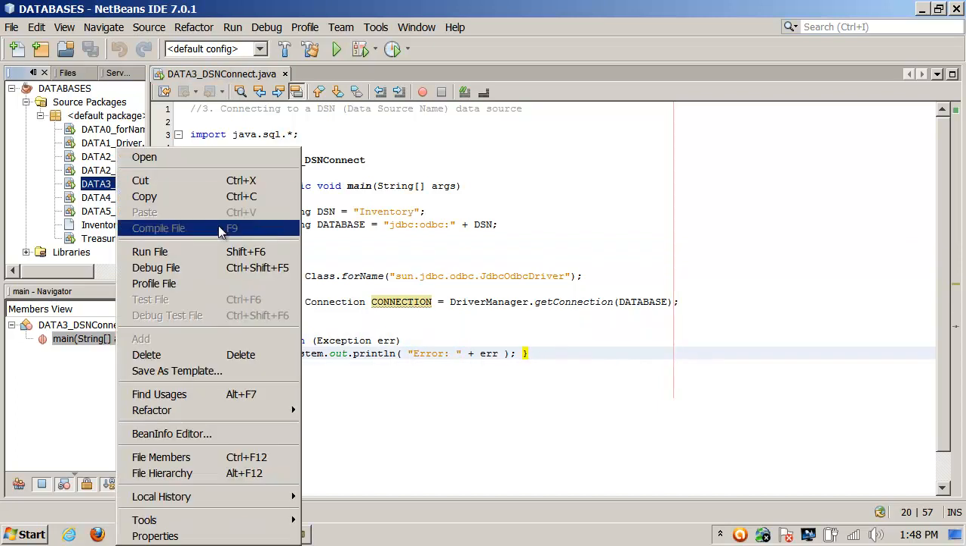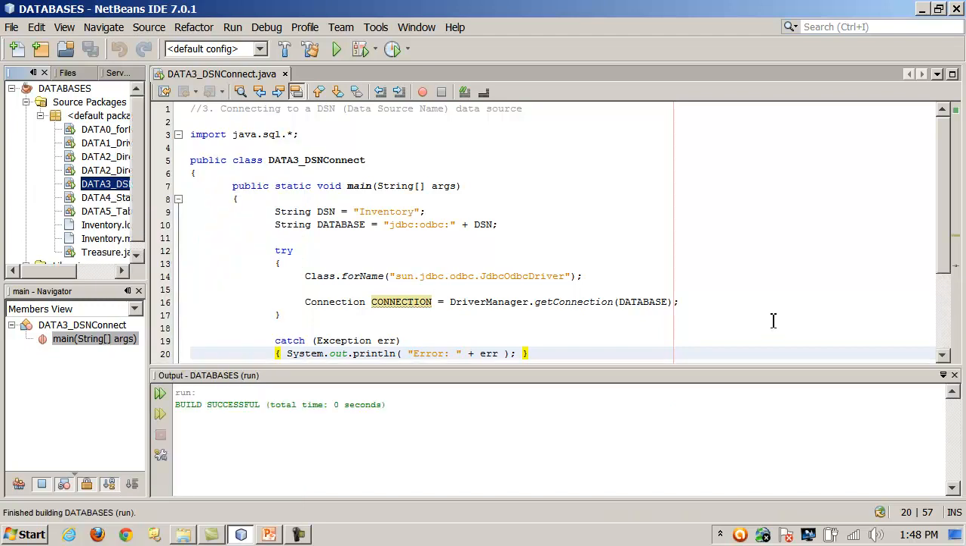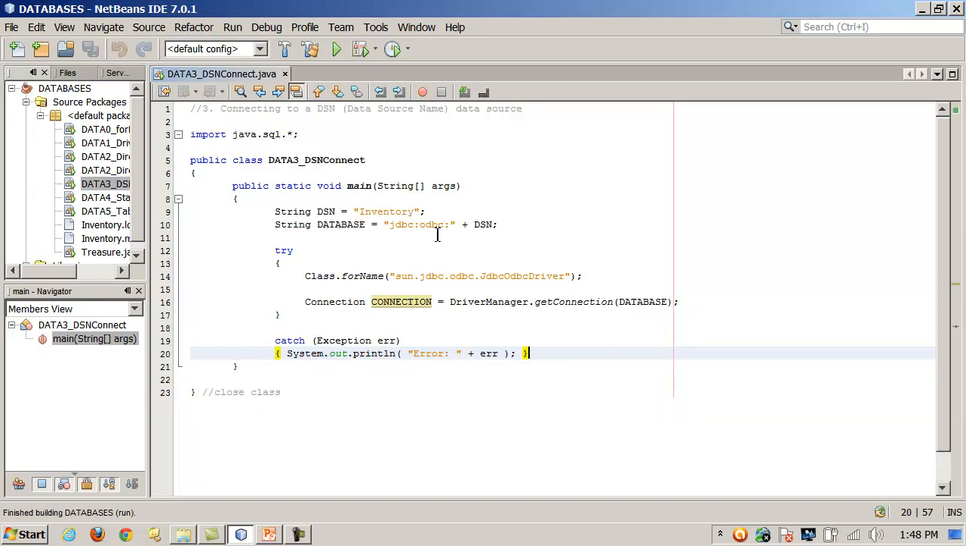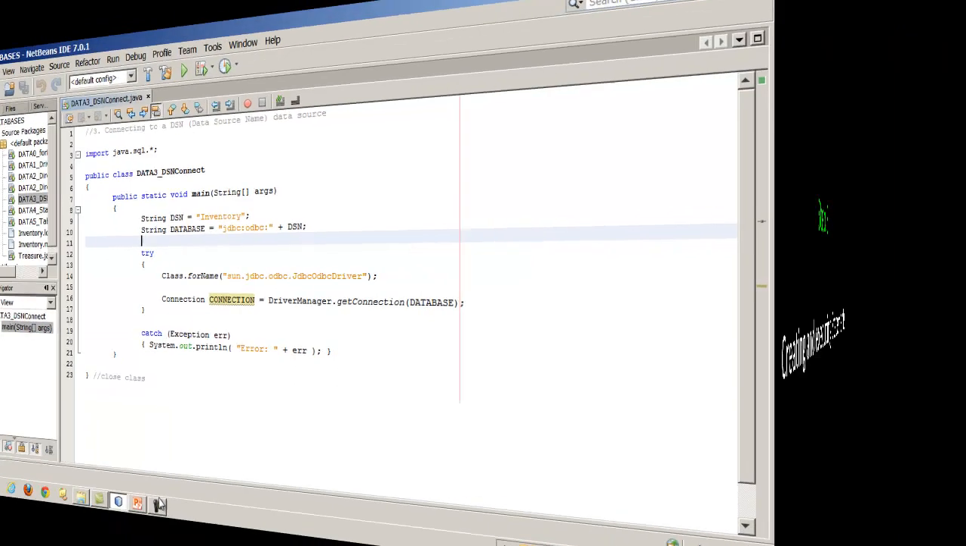So let's run it and see if we can connect to our DSN. In this case, yes, everything's successful. And usually when I'm starting out a project, I'll do this first. I'll kind of test connectivity because there's a lot that can go wrong when you're setting up DSNs, the path, the name of the DSN, or even if you're doing a direct connection and you're not using a DSN. It's kind of a good idea to test things as you go.